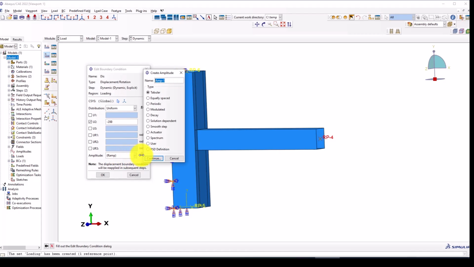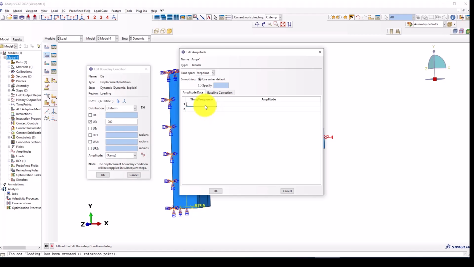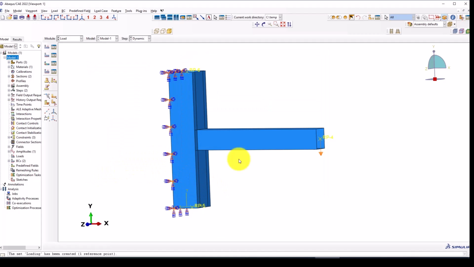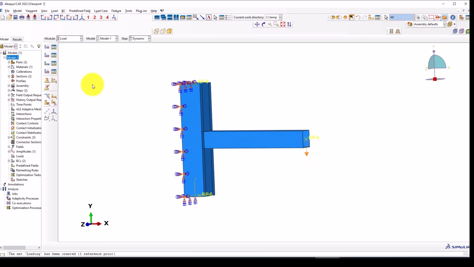It requires some amplitude. You can go to the 0, 0. In the 1 should be 1. So it means in a time period of 0 is 0. When it reaches 1 second, it will take this 1 amplitude times this 200 millimeter. Now here I can select. Here is the load is applied.